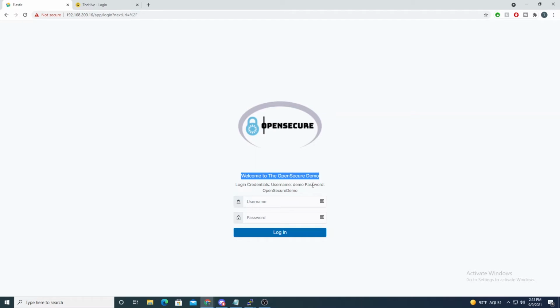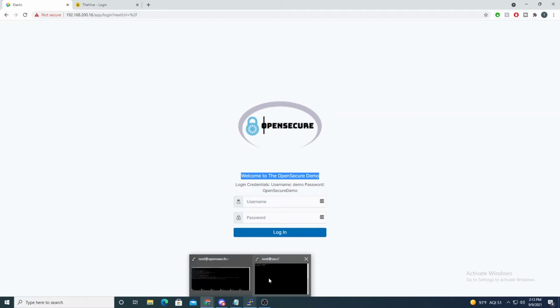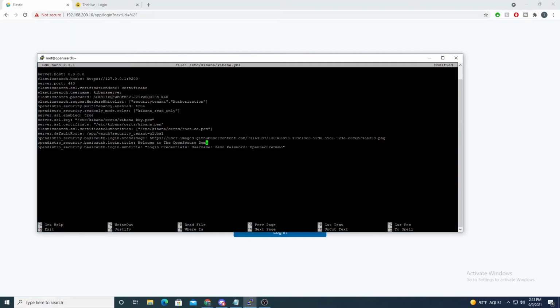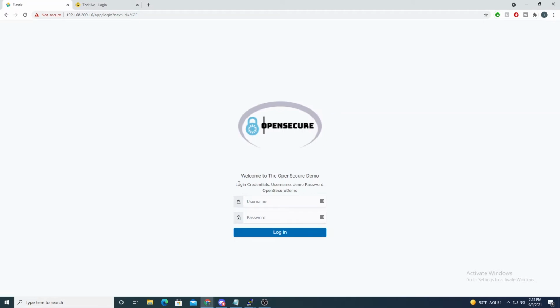The next is the title, and the title refers to this block right here. Here I just have "welcome to the OpenSecure demo." You can input whatever text and verbiage you want to include. The subtitle will pertain to this block here, and here I just have some login credentials for the demo user.